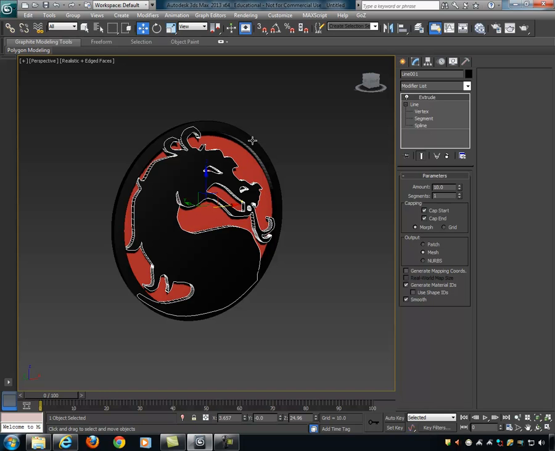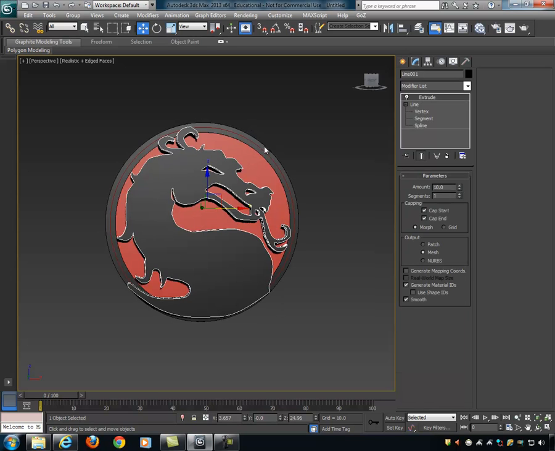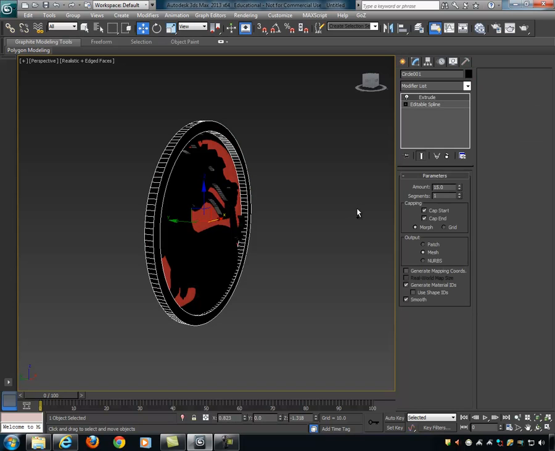So now that it's good loose, I just want to extrude this a little bit more. So I'm going to make this like a 15. And so now my dragon kind of insets into the border, and something happened. I just fat fingered it, I think.